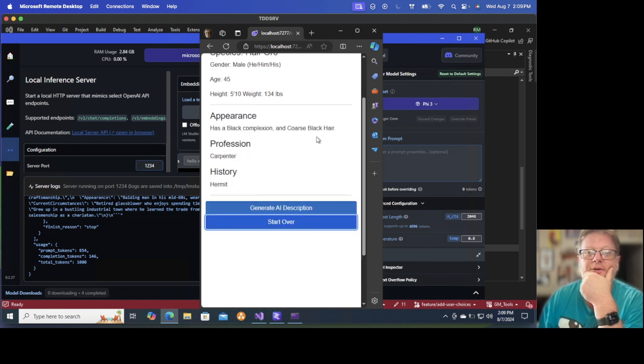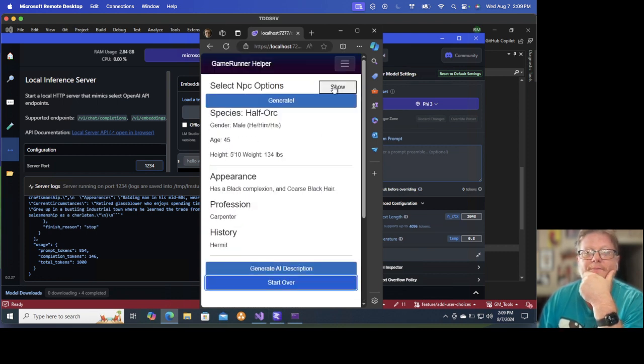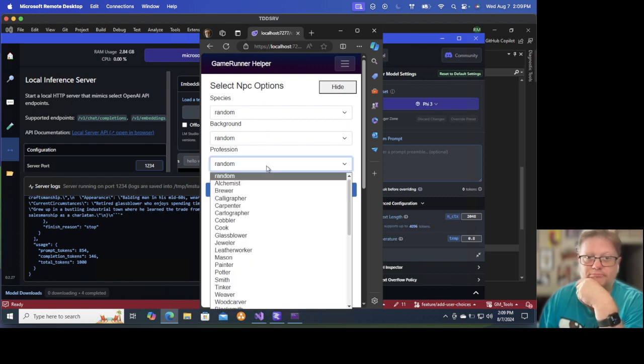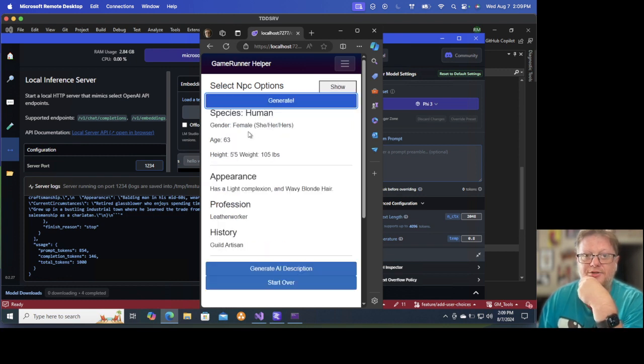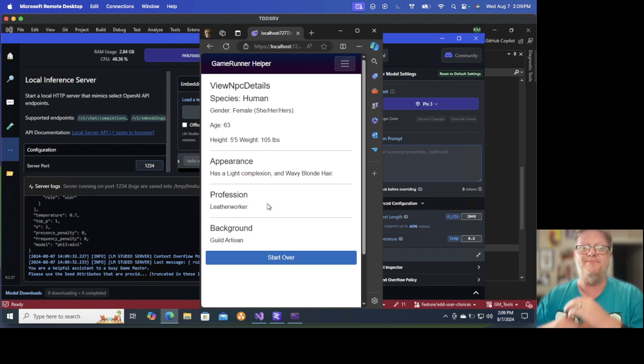Let's start over. Show. Leather worker. Not retired. Generate. Human female, 63 years old, light complexion. Now let's generate the AI description. And I do want to get some working animation in here while the AI is running.